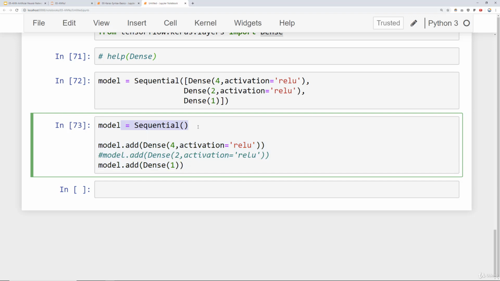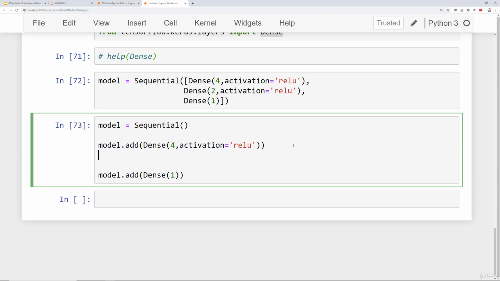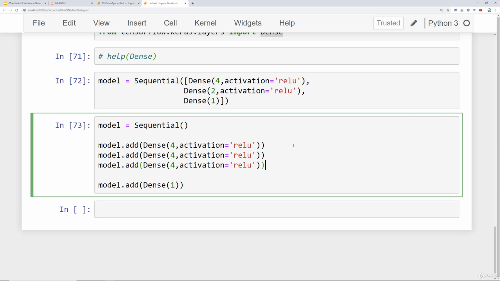We'll create an empty sequential model and then we'll add in the layers one by one. So let's go ahead and do that for our particular data set. In this case, what we're going to do is we'll have 3 layers with 4 neurons each using a rectified linear unit. And then our very last layer will be just one final output node.